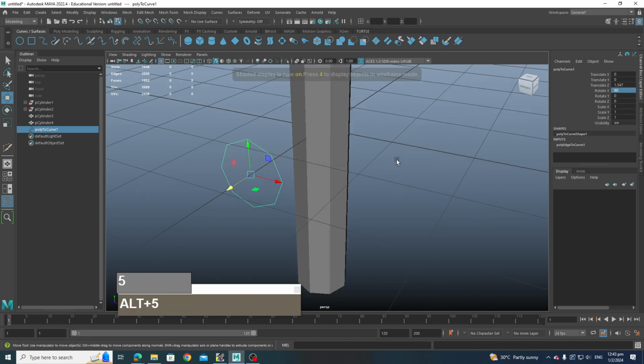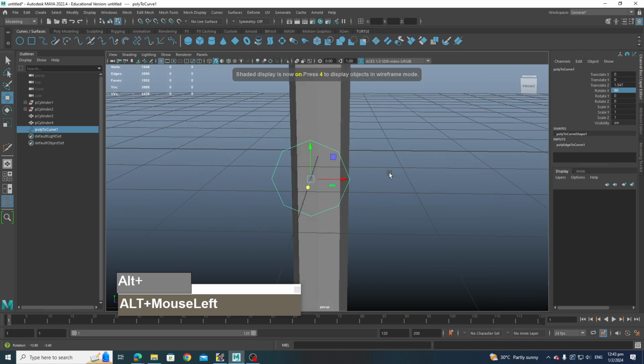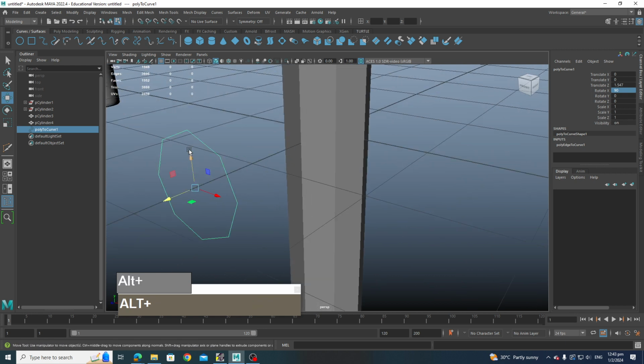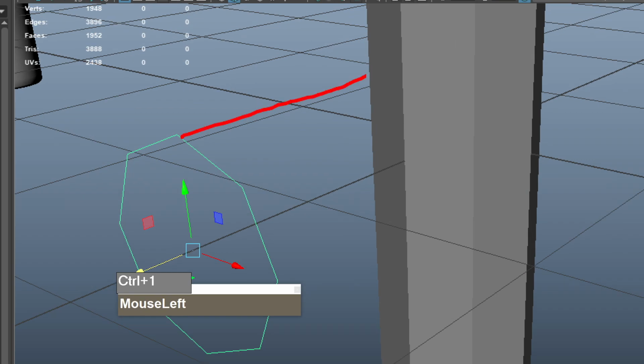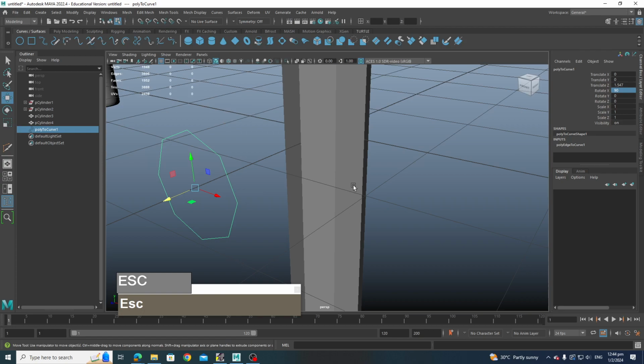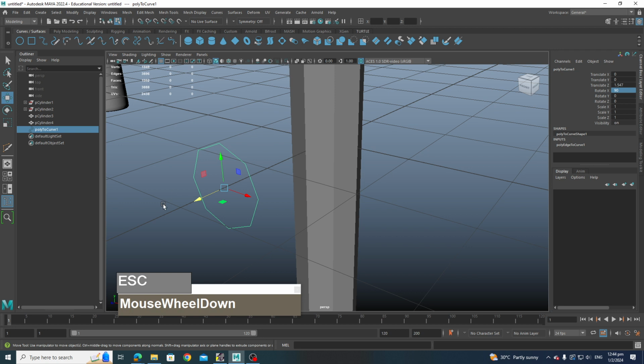Now what we want to do next is something called projection. Project. What is project? I want to project this curve right onto the surface of this cylinder. Right, this is a very useful tool. Now, for projection to work, you need to be looking at the correct angle. So right now, I need to look at the front view.